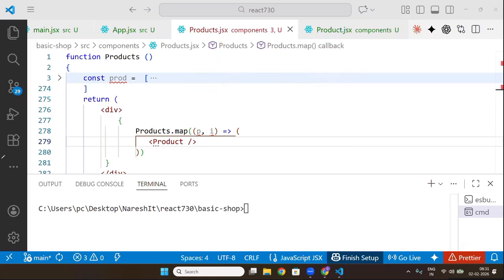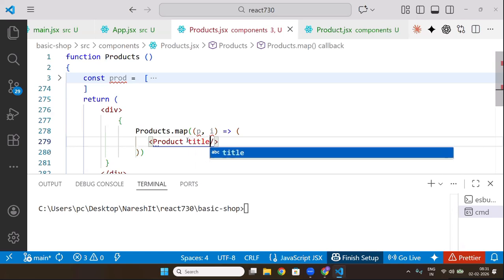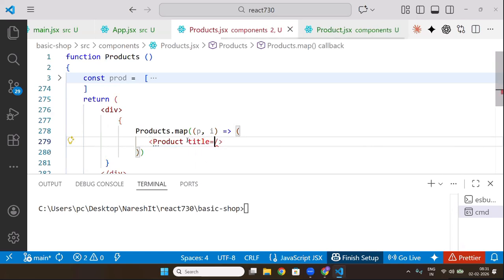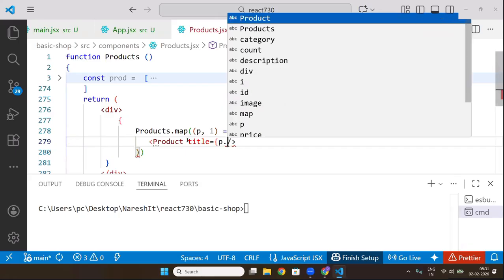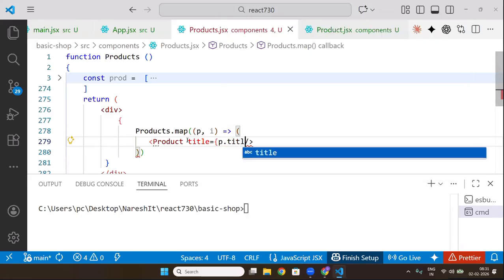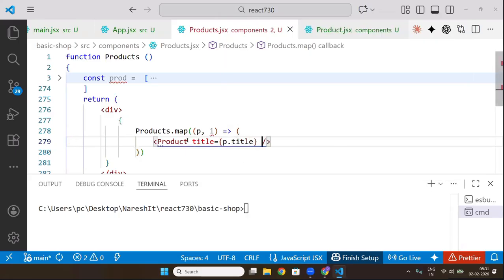First one. Sir, what are the values you want to pass? I will pass title. What is title? Title is nothing but p.title. Right or not? Online any doubts, ma'am? Online any doubts? No. Next one.